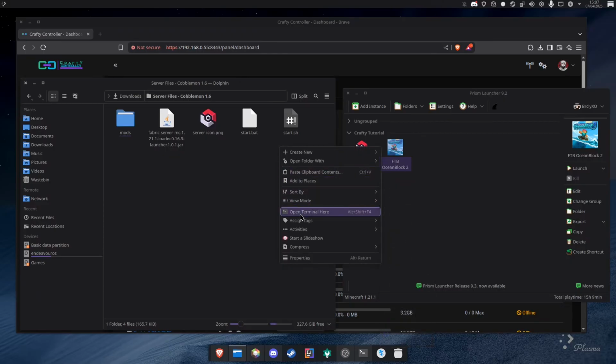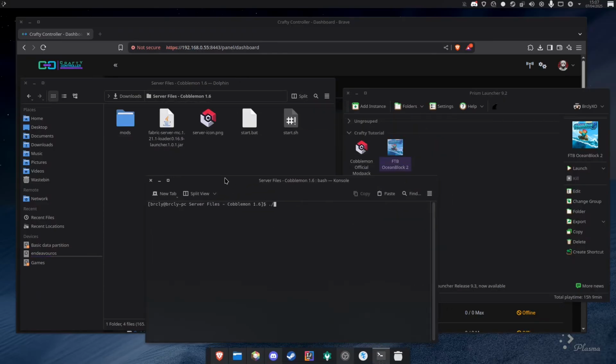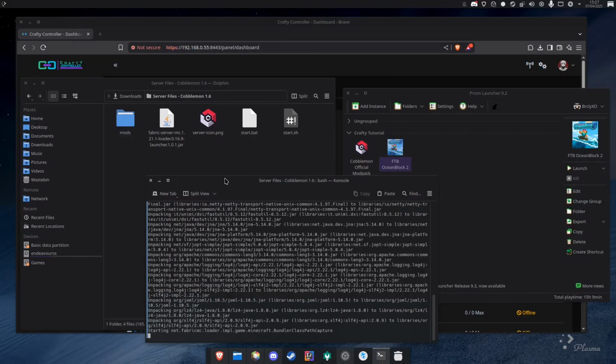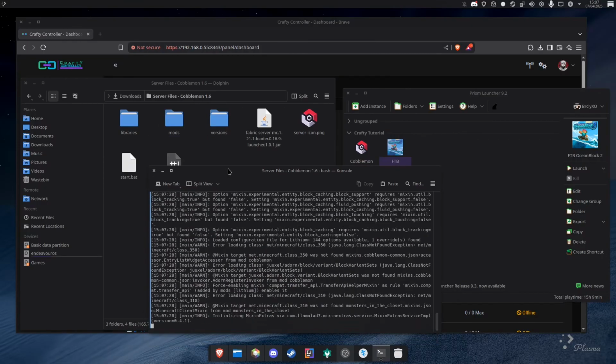So we'll start by opening a terminal here. I'm just going to run the start.sh. I'm on Linux. Mac users will also be the same. However, if you're on Windows, you'll need to use the start.bat. But the steps after that are pretty identical.